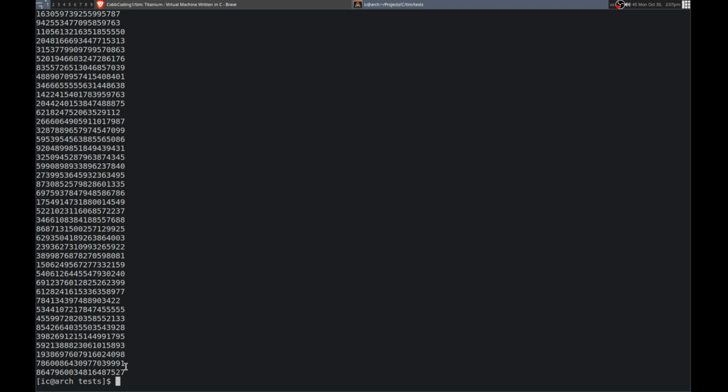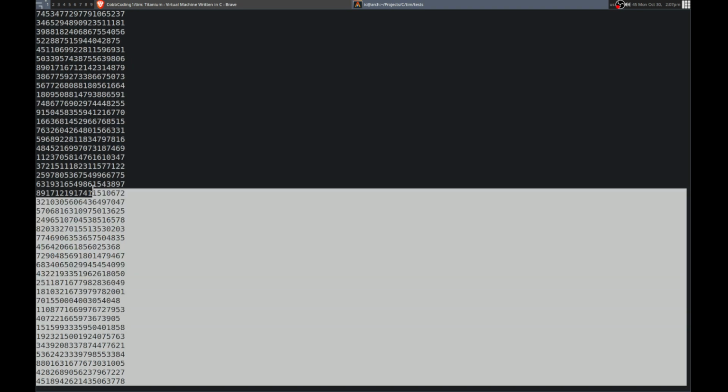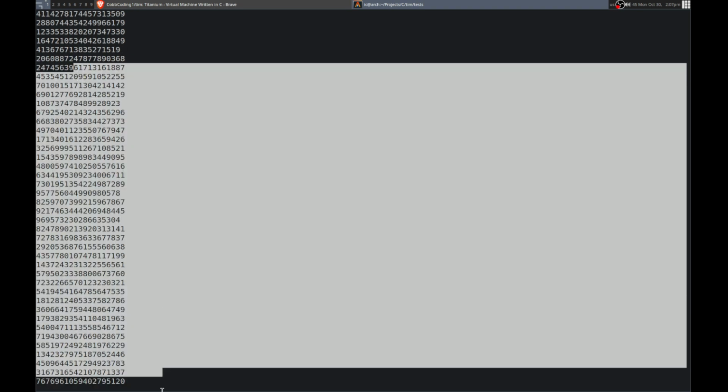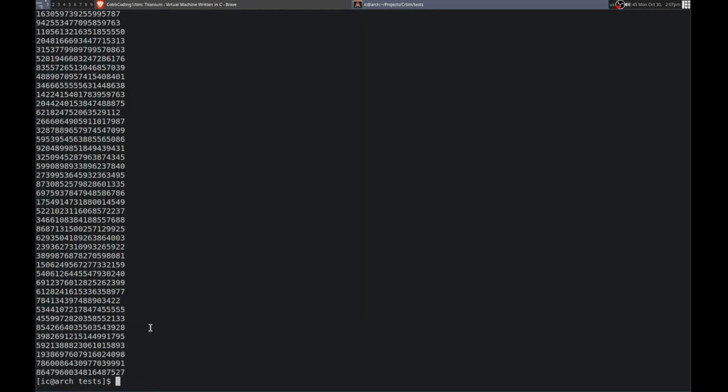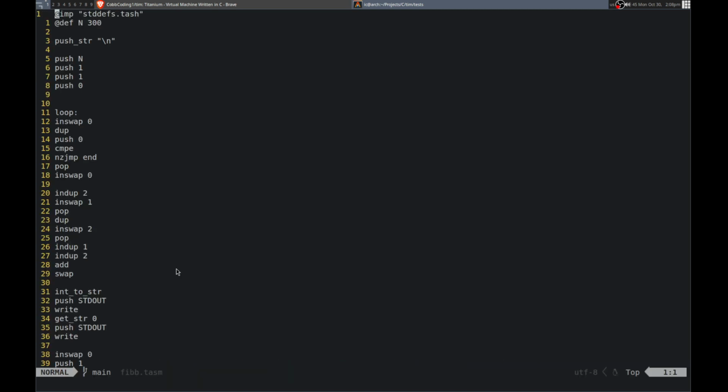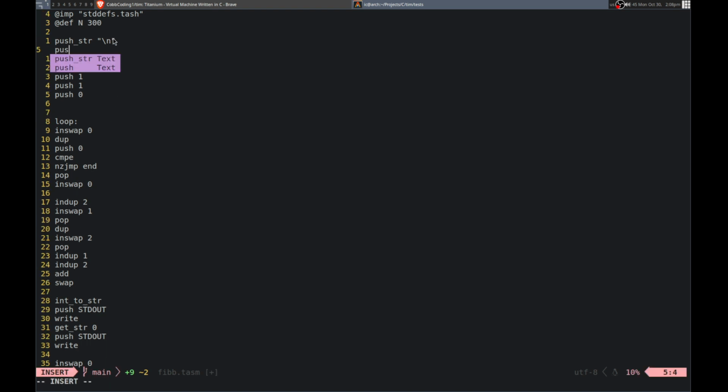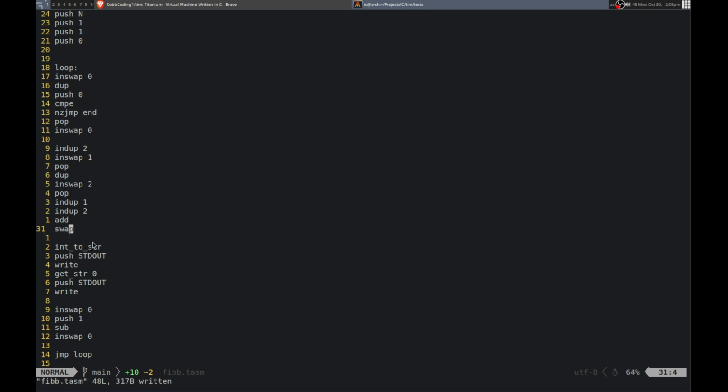Yeah, so you can see this all the way here. These are Fibonacci numbers or whatever. We could probably print the iteration as well. I don't know if that's a good idea, because that might look nice, you know? So if I push str colon space probably. Basically, we can print the iteration here. I guess we don't really have it here.